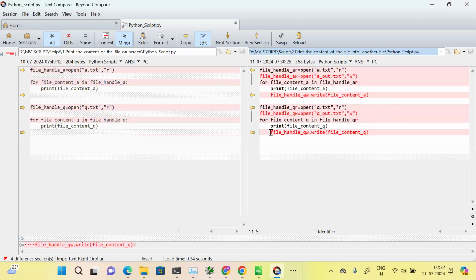And if you print it, what will happen? If you do print, it will print on screen. You need to print into the file: handle name dot write of content. That's what you need to write. That's clear? Any doubt? See, your left hand side is Task 1. Right hand side is Task 2. Clear? Okay, I'll give you 5 minutes time.